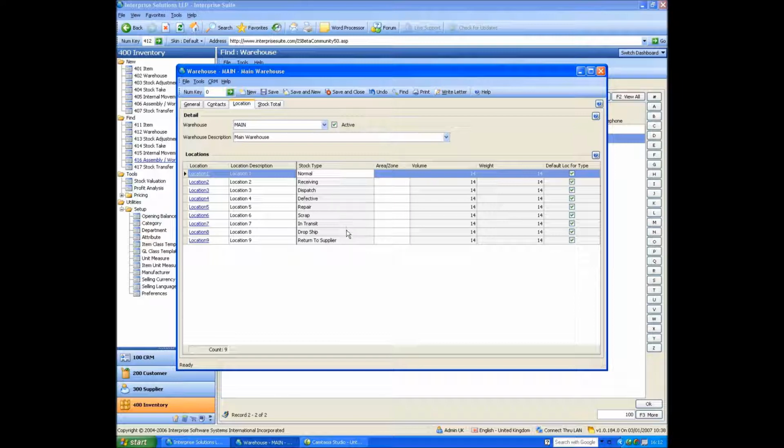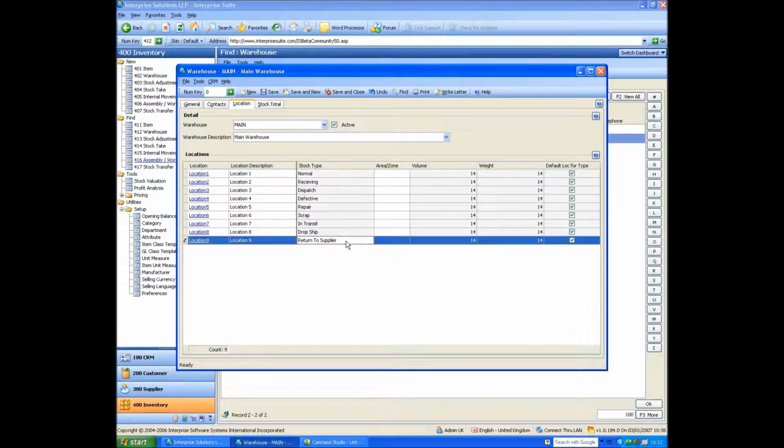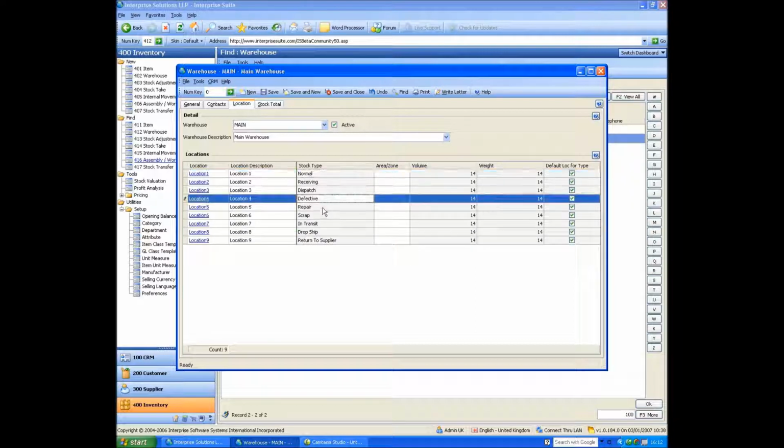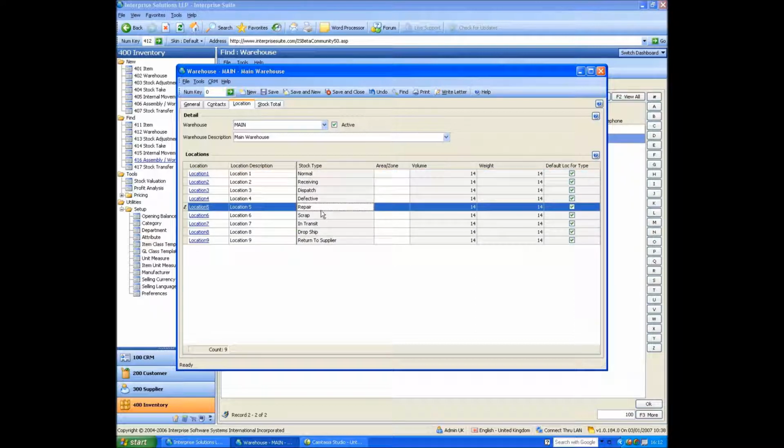Same with returns to suppliers. Let's say you do a return to a supplier. That takes stock out, and it puts it into a particular location, so you know that the stock is still yours, but you've sent it to a supplier. And stuff that you might have moved from your normal locations to defective or repair, you don't want to be selling that stock because there might be something wrong with it. But obviously it is part of your stock and it is part of your stock valuation.